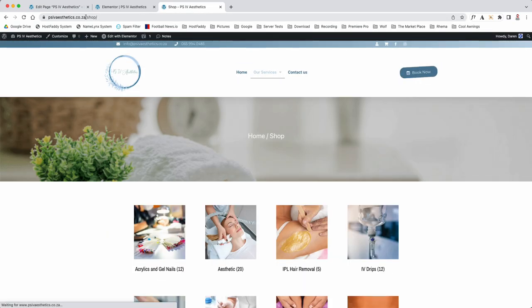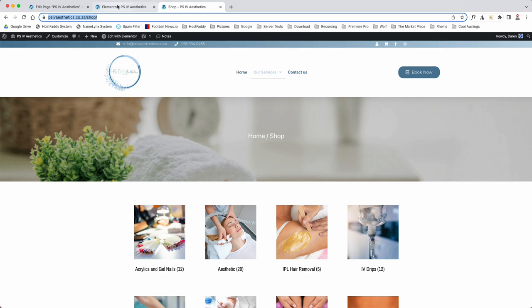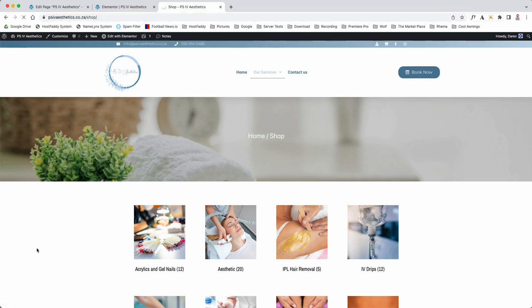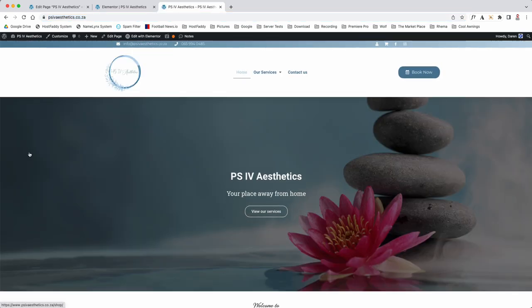So what we did was we copied that link there and we simply pasted it in there. And then we've made it that it's the whole slide. So now if I move over this slide here, let me just go to the front page and I'll show you what I mean. So we made it the whole slide. So if I click anywhere on the slide, it actually takes me to the services, where what we could do is we can make it that it only clicks on the button.